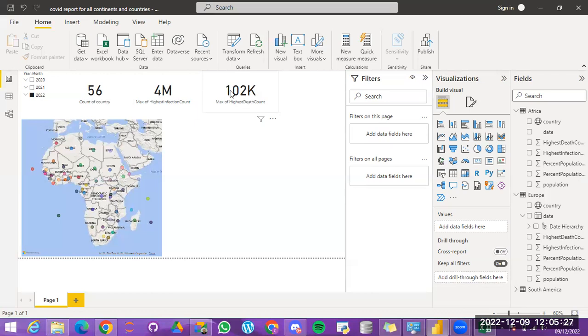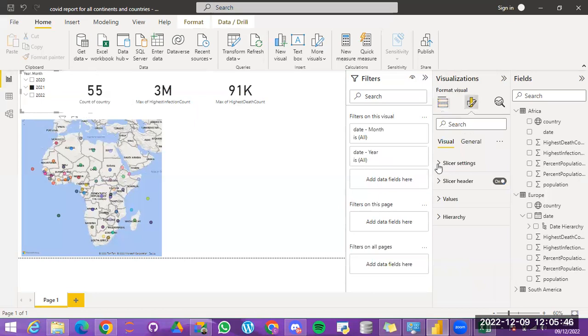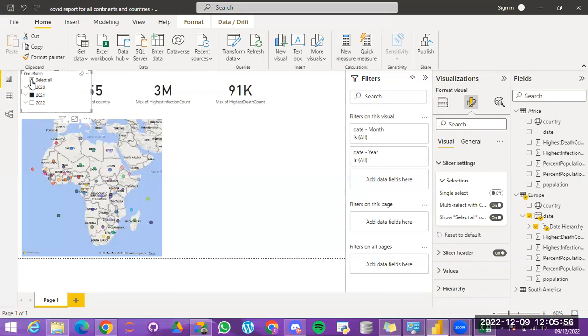So if we want to look at the sum for these 3 years, we would just come here to our visuals. Okay, we're going to select on this year month table. Then we'll go to format visuals. Then slicer setting. We want to set it in a way that we can do multiple selects and select all. The option for select all should be opened, so we can go ahead and select all here. So we want to see the information for these 3 years. Let's see how that changes.